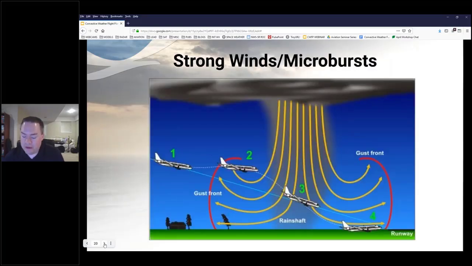Another hazard with thunderstorm activity is within the downdraft of a collapsing thunderstorm, known as a microburst. This may quickly result in the loss of lift, which is particularly dangerous on approach. It happens very quickly and in a small, very confined area. Next slide.